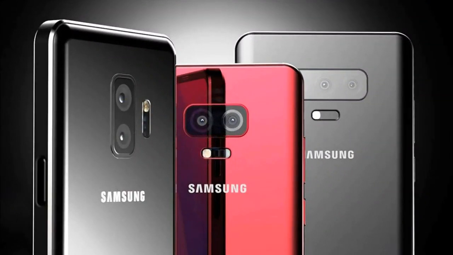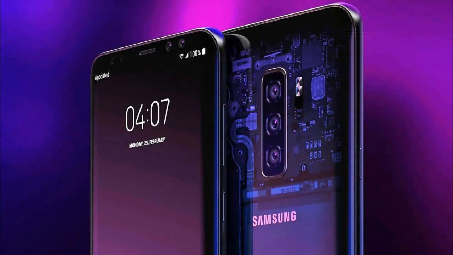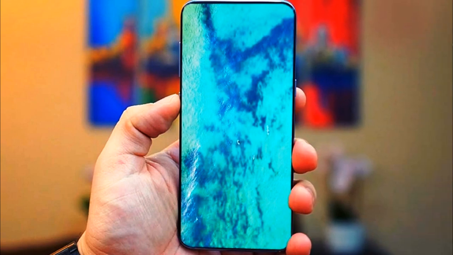LPDDR4, quad channel. Flash 128 GB, UFS 2.1. Memory card: microSD, up to 512 GB. Screen resolution 1440 x 2960, wide QHD+, aspect ratio 18.5 to 9. Screen type: Super AMOLED, diagonal 5.80 inches. Screen area 84.8 square centimeters, pixel density 570 ppi. Protection: shock-proof protective glass Corning Gorilla Glass 6, curved side faces.